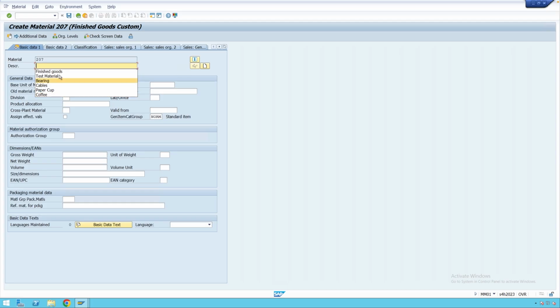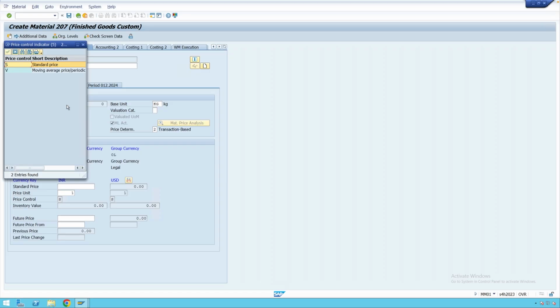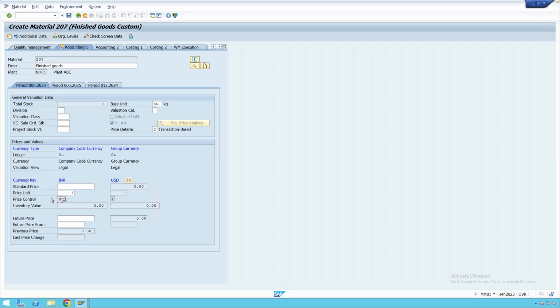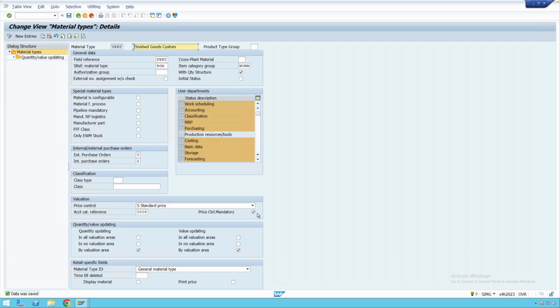We'll enter some description, unit of measurement and material group, and we'll press enter. And you can see this time for this material type, I cannot change the price control entry here. That is, I cannot change this price control from S to V. You can see here S is for standard price and V is for moving average price, but I cannot change it here. Now why is this happening? Because for this material type, I have selected this particular checkbox here.